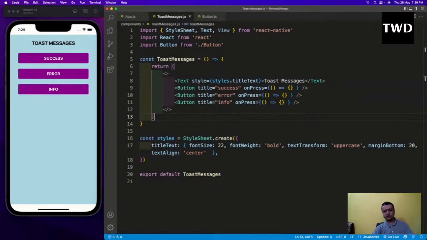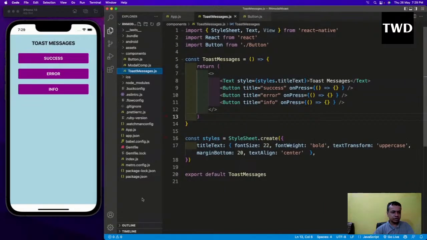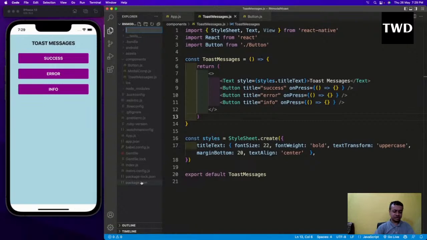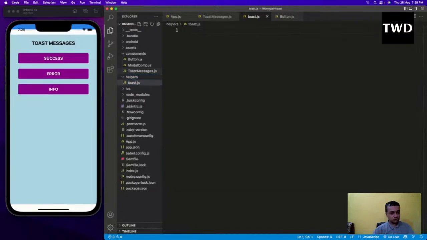So creating a toast message is not that easy, as I was telling. For that, what I'm going to do here is create a helper folder. Just like in any project, helpers are small functions which we can reuse. Inside this helpers folder we'll have a toast.js file.